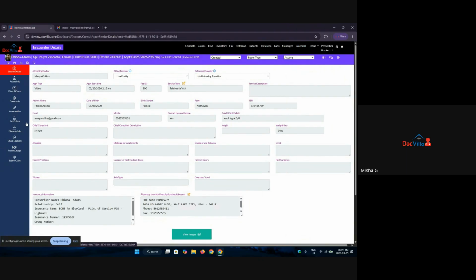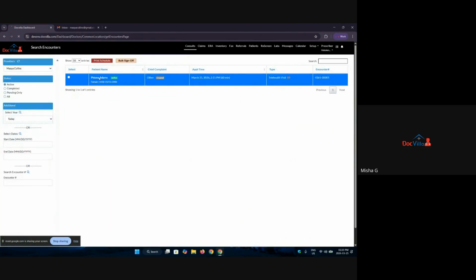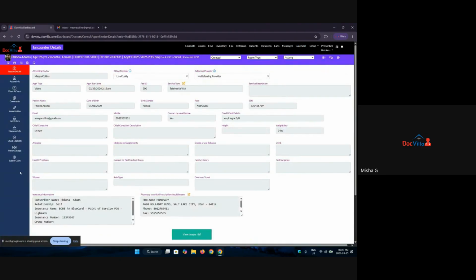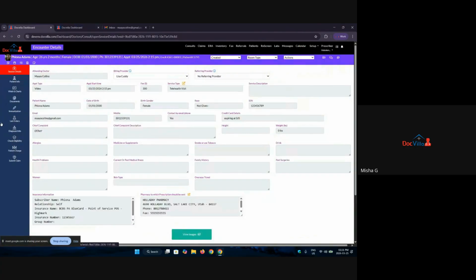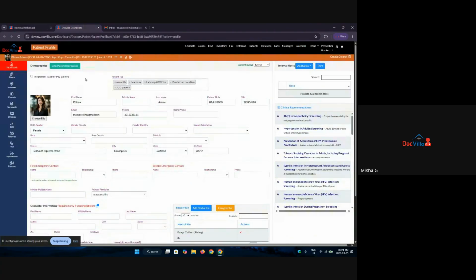Now, from the system point of view, there are two types of profiles, or details, that open up. One is that you go to consults and open up their encounter, which will show up as encounter details. You can also see it on the top that it mentions it is an encounter detail. Now, within the encounter, if you hover over their name and click the name, another window pops up, which would be their patient profile. This is the patient profile for a person. So that is how you can distinguish between an appointment or an encounter and the patient profile.